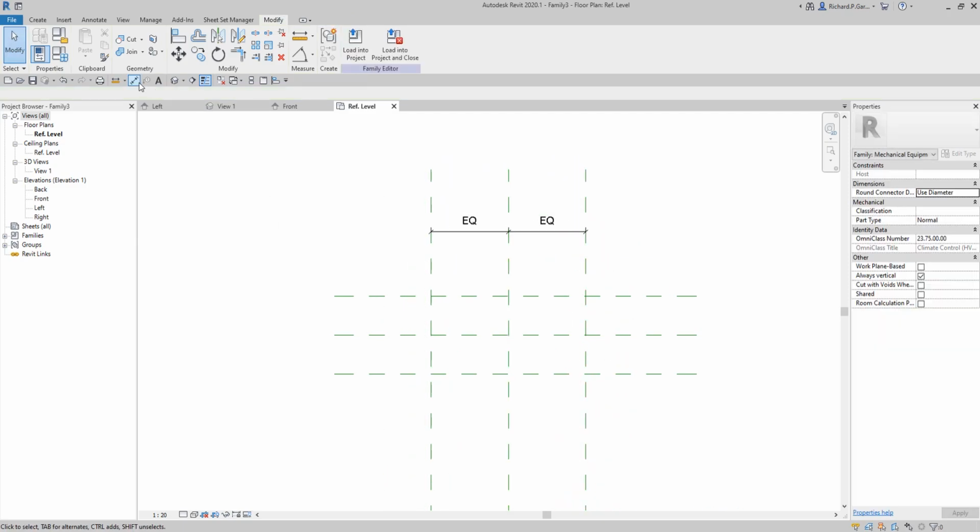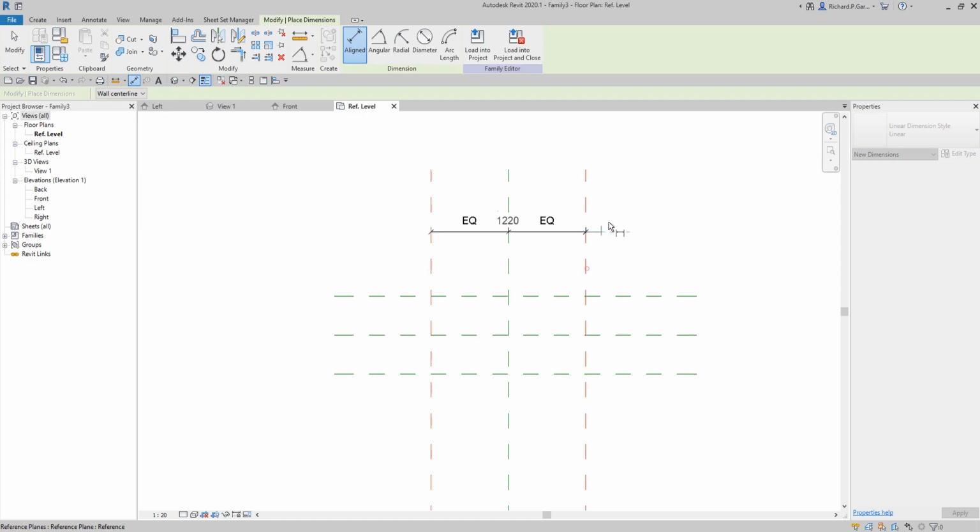Anyway, I'll just put another dimension here at the top. Let's constrain this side also. EQ, don't forget to click that, and then let's put another dimension here. There you go.